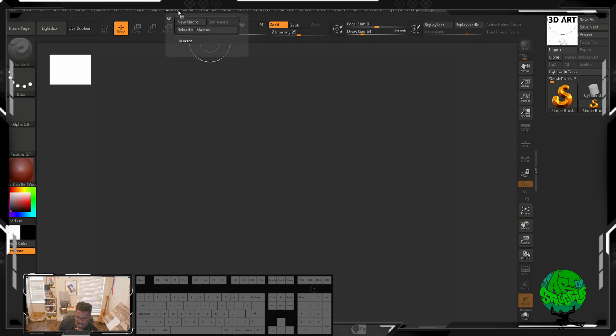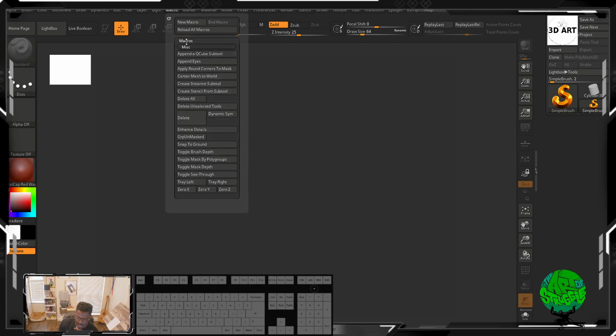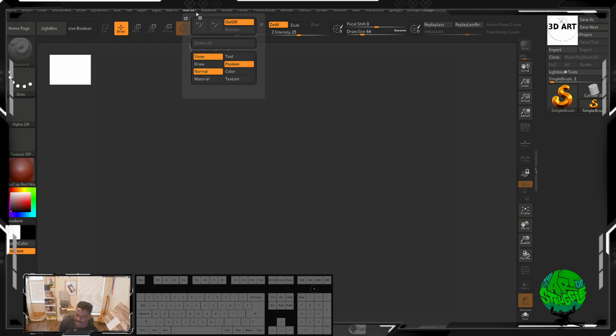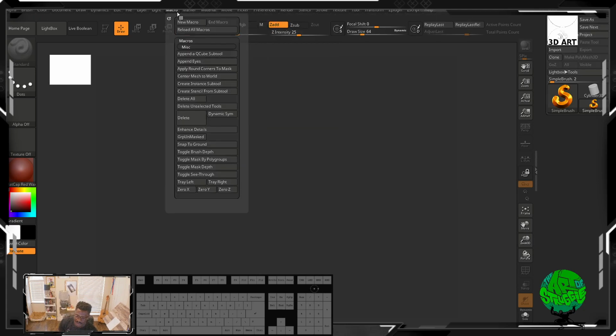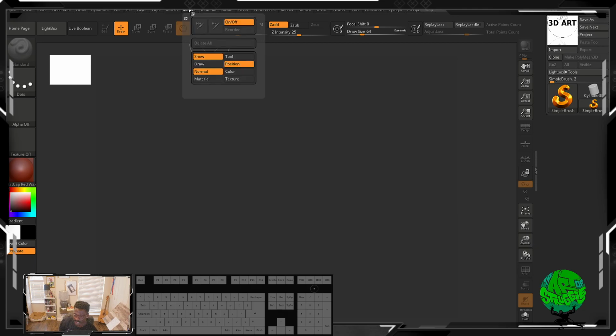All right. So after that, we've got our macro features. You can reload all the macros, but there are a lot of different macro tools that you can have. Append eyes, center mesh to the world. Some of these are plugins that they've added along the way, like I was saying about some of these over here. It's like somebody wrote them and they were like, oh, we like that a lot, let's put it into the actual software. And they do that sometimes.